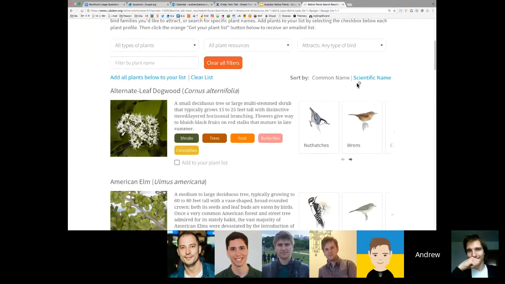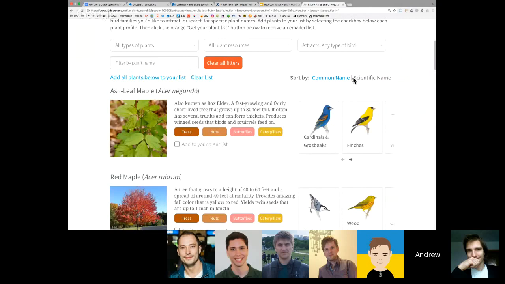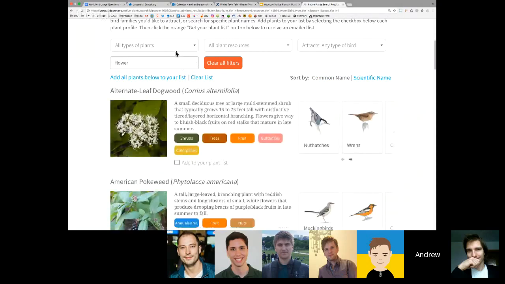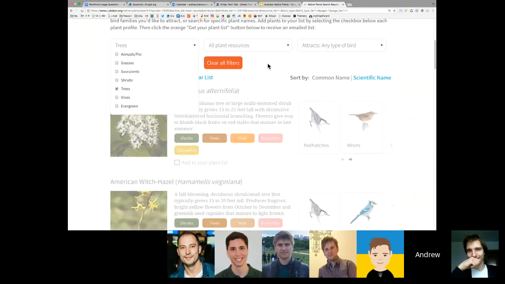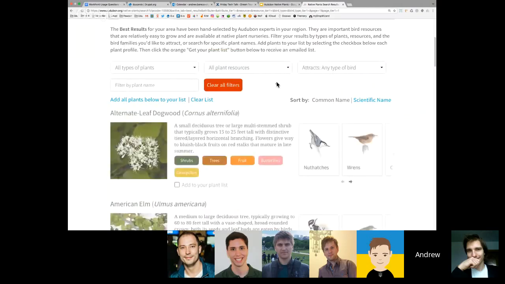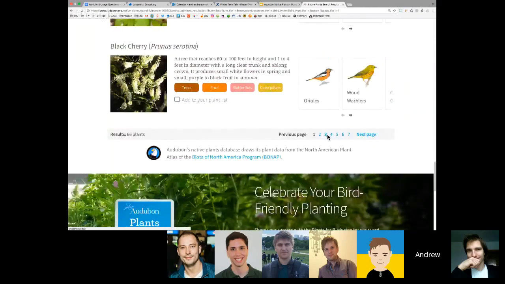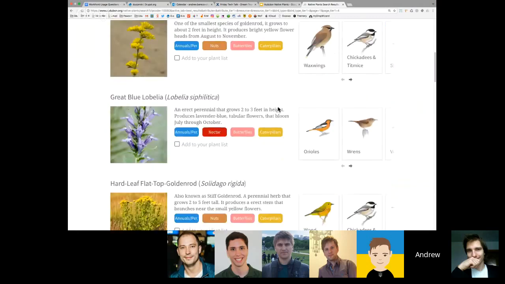The sorting widget uses the same animation. You can sort by scientific name or common name, and it will use the same animation. There is also the free-text search. If I want to see some flowers on the trees, I can definitely do that. And a little bit about the pagination. After changing the page, the user will be smoothly scrolled to the top of the listing, and then we will see the same animation, fade out, fade in.